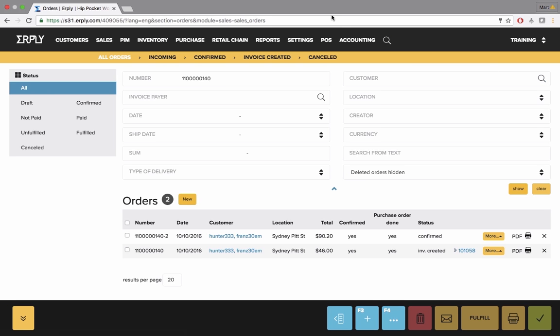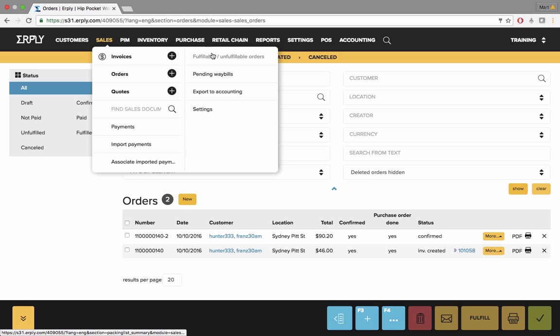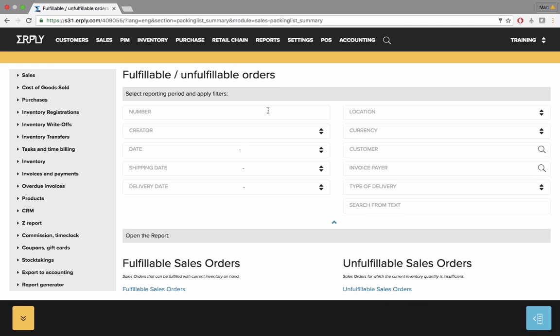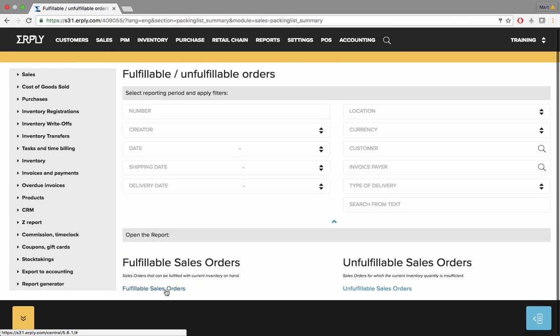On the main menu, under the Sales main module, there is a fulfillable, unfulfillable orders report that is very useful when working with orders and trying to figure out what orders can be fulfilled and what orders we are still waiting to be delivered so we can fulfill them. Let's click on Sales and Fulfillable, Unfulfillable Orders, and let's select Fulfillable Orders Report.